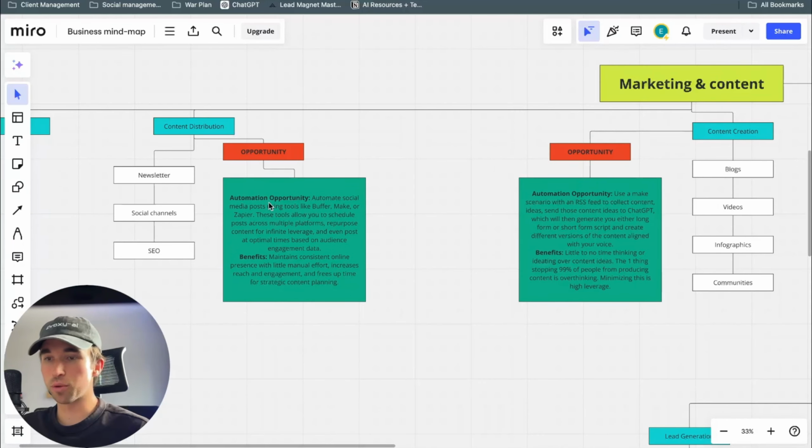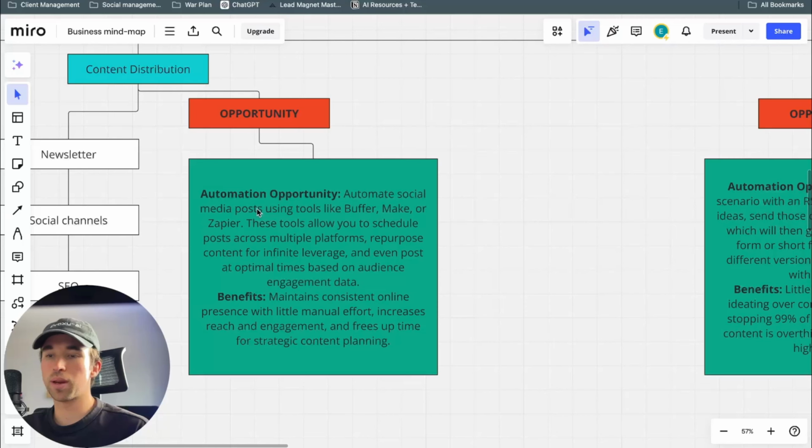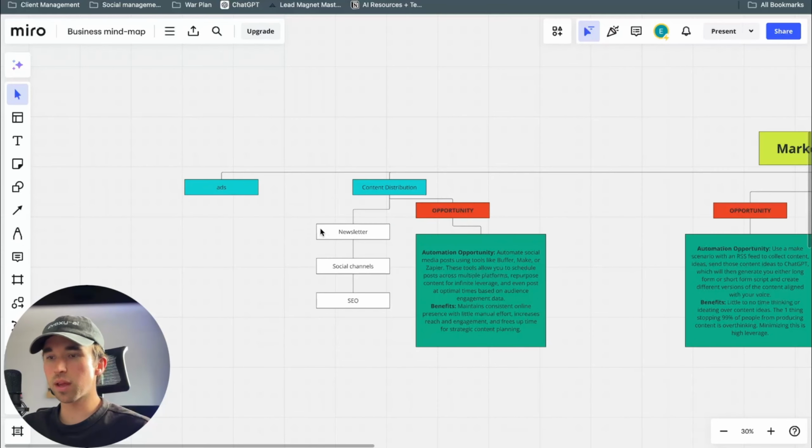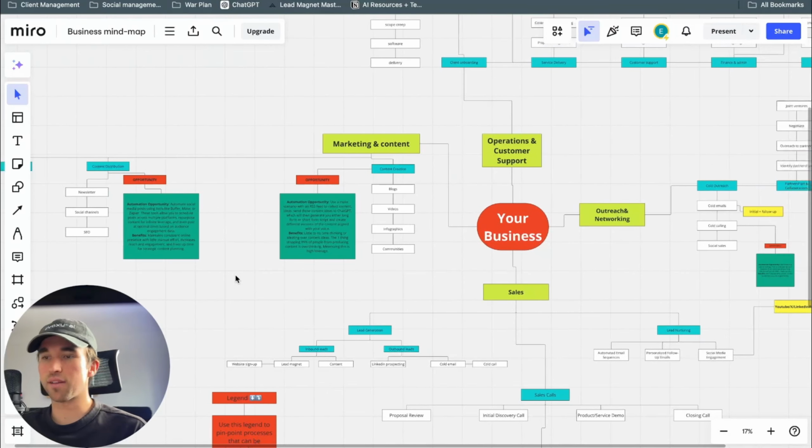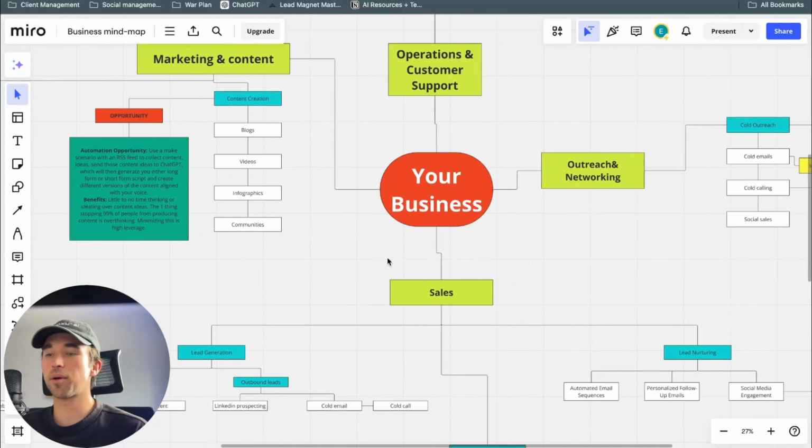Then we have content distribution. Again, automate social media posts. You can use Buffer, Make, Zapier. You can schedule your posts. You can automate cross-posting between platforms. It's just unlimited. And then there's ads, of course. That's kind of outside my area of competency, so I don't think I'm qualified to talk about ads.